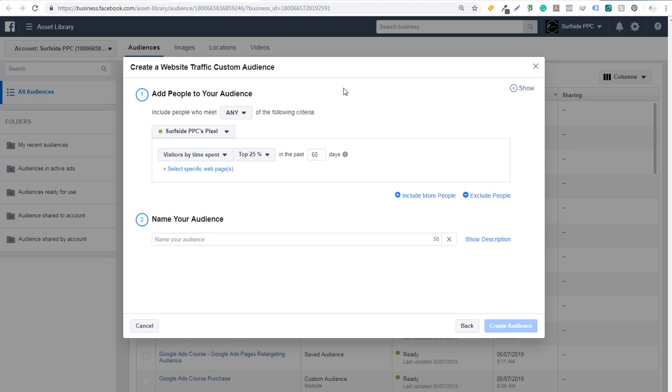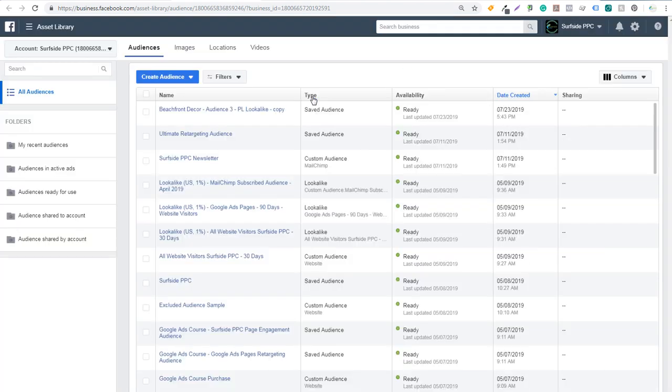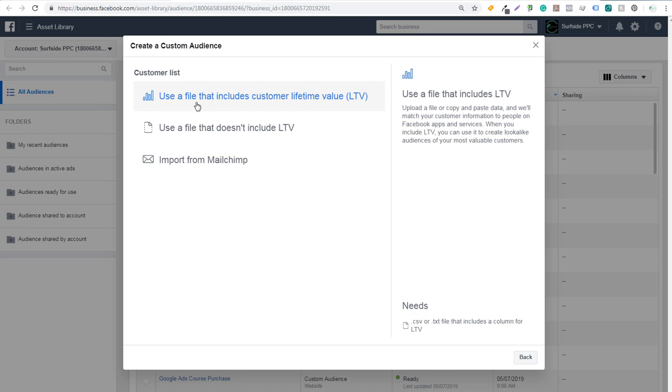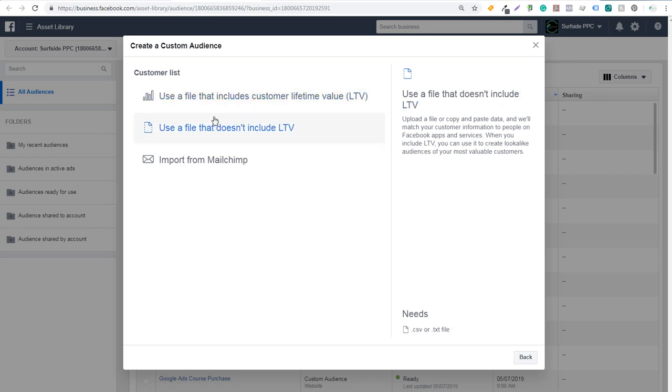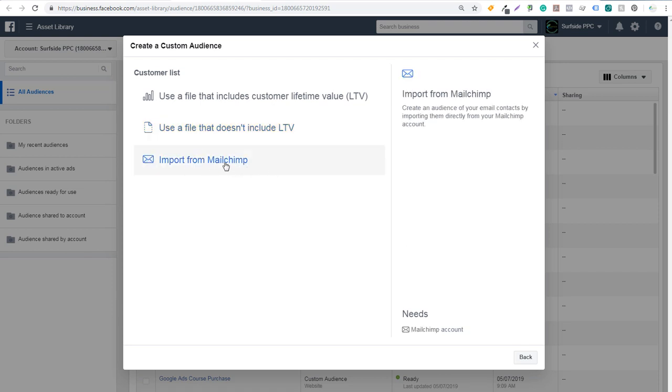So the other thing you can do is we can come back here, is use a customer list. So you can click on customer list here. You can use a file that includes customer lifetime value, use a file that doesn't include lifetime value, or import directly from MailChimp. Any email provider that you're using is going to allow you to easily upload a customer list.